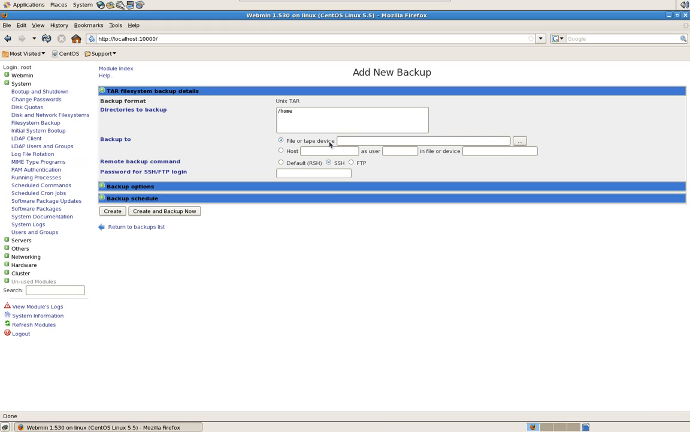tape device. Well, I'm not using tape. Tape is good. I think tape had its day back 10 years ago. I think there's other ways of backing things up now. I really like the USB drives. The USB drives have really come down in price.